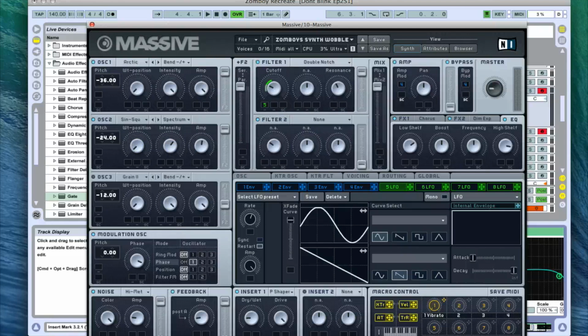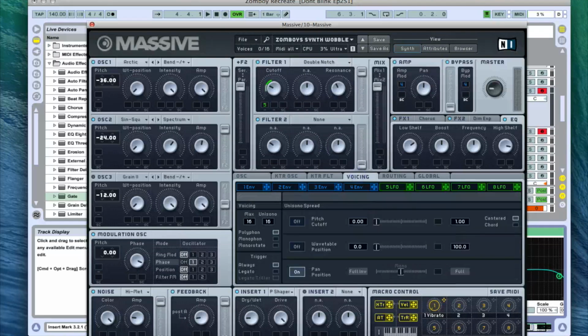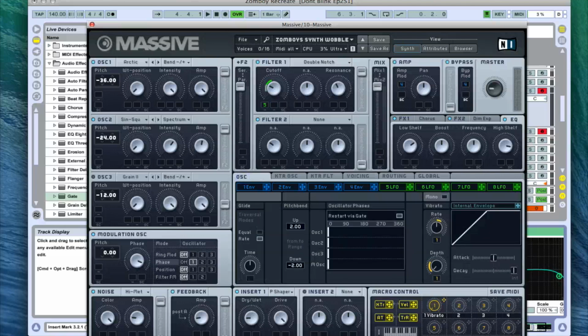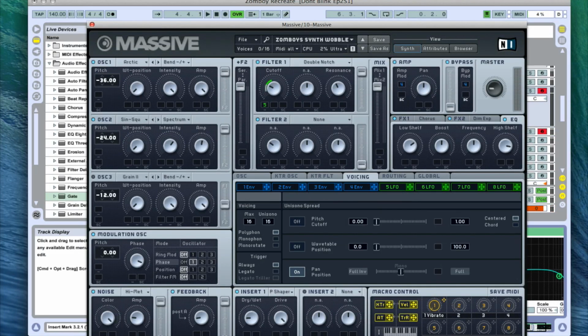I'm going to be posting the patch. The only thing you need to do with the second patch, actually, hold on a minute, I'm not done yet. You want 16 on the Unison, and then you want restart via gate, so it kind of brings it out a little bit more. So, that's really it. That's literally it.